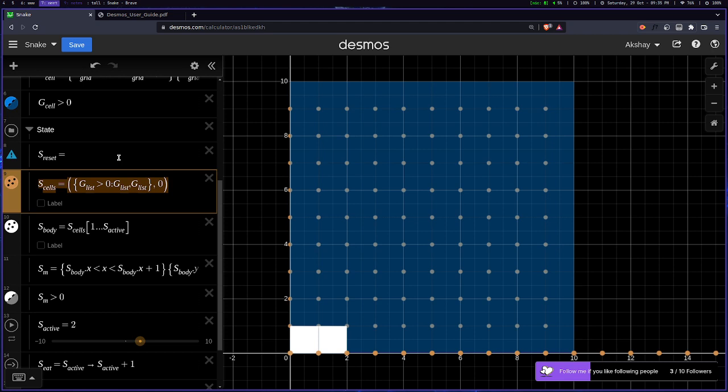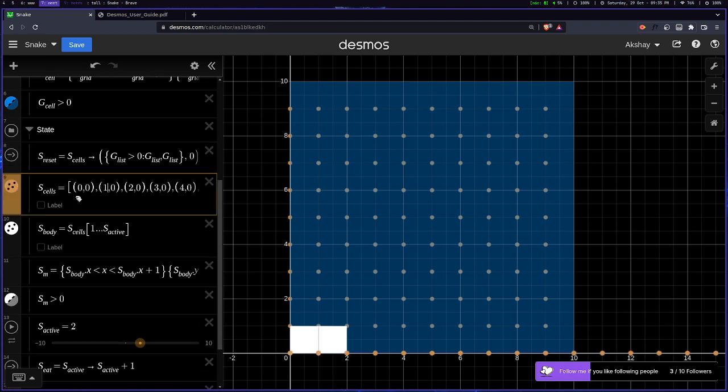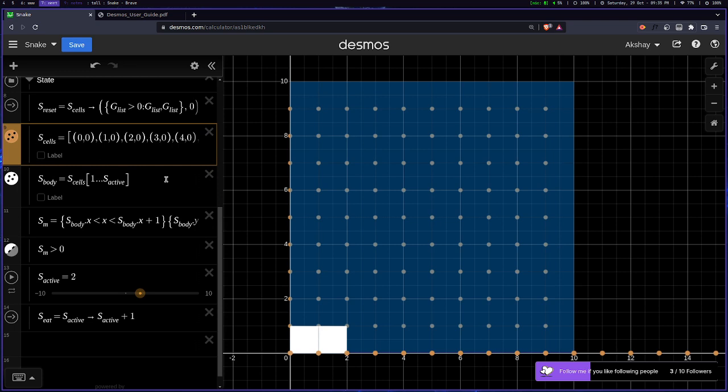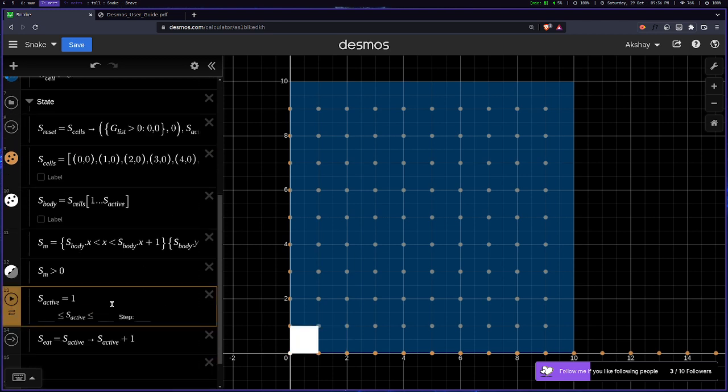which would essentially set my cell to this. Right, so initially I run this and I get this. So that becomes my state. So every time I want to reset, I can do that. And then I can mutate the cells list to get whatever I want. But now again it becomes zero because I don't want that. Alright. And reset would also have to do S active becomes one. For now it's one. Which would be the case here as well.